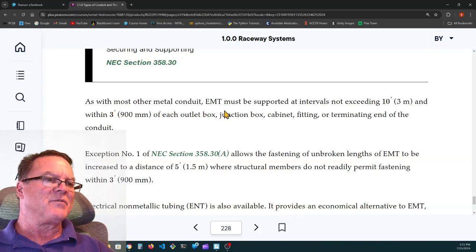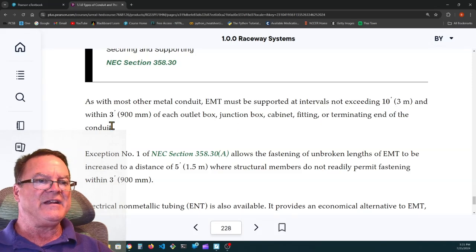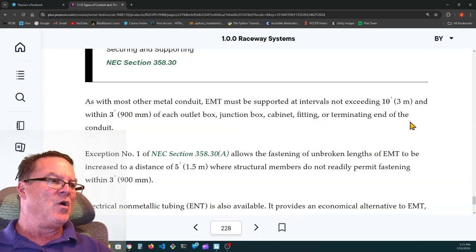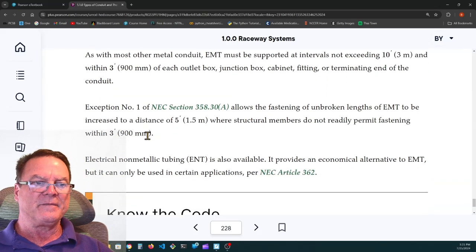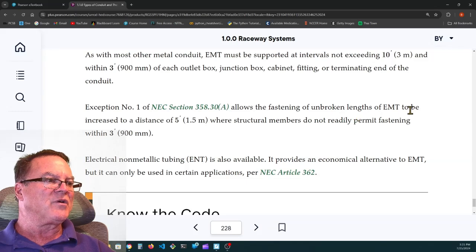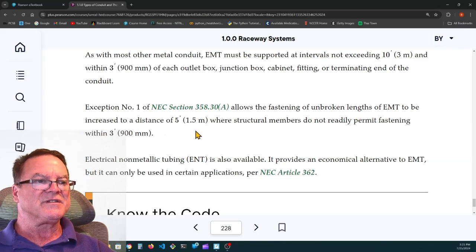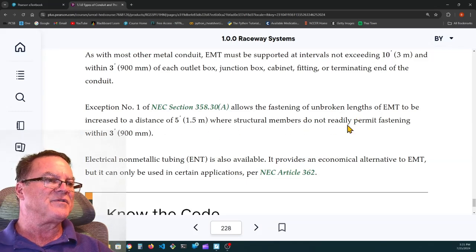As with most other metal conduit, EMT must be supported at intervals not exceeding 10 feet and within 3 feet of each outlet box, junction box, cabinet fitting, or terminating end of the conduit. Exception number 1 allows the fastening of unbroken lengths of EMT to be increased to a distance of 5 feet where structural members do not readily permit fastening within 3 feet.